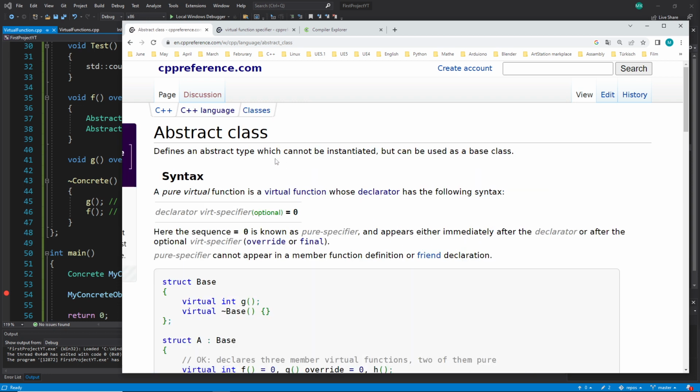And here a side note, an abstract class has something to do with virtual functions. And let's get reading. So it says here, the first line, defines an abstract type which cannot be instantiated but can be used as a base class. So what does that mean? When we create a class which is abstract, then we can't create a variable of it. That's it. But we can still use it to derive from it.